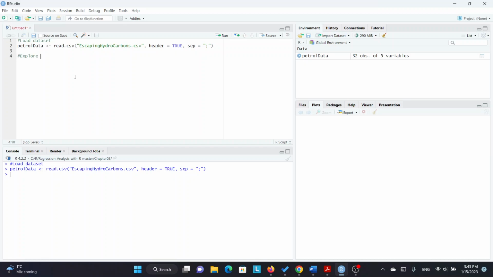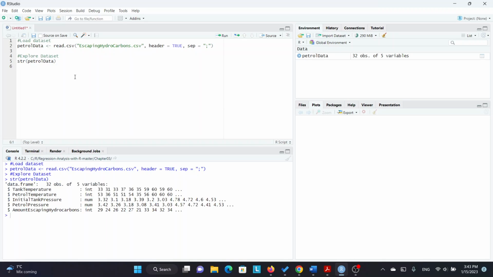Let's explore the data set a little bit. So str petrol data. And as you can see, in our petrol data set we have 5 variables. The first one is tank temperature, second is petrol temperature, third is initial tank pressure, fourth is petrol pressure, and the fifth is amount of escaping hydrocarbons. So we want to fit a multiple linear regression to see the relationship between the amount of escaping hydrocarbons and the petrol pressure, initial tank pressure, petrol temperature, and tank temperature.